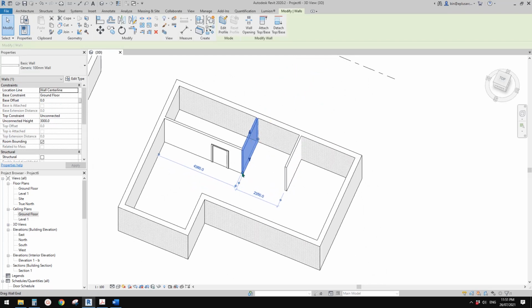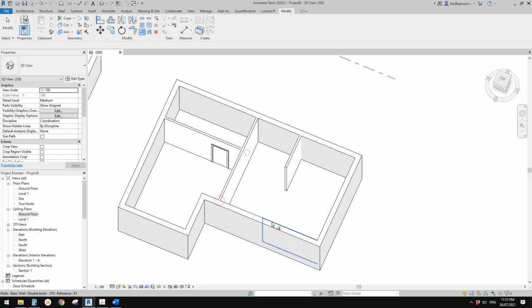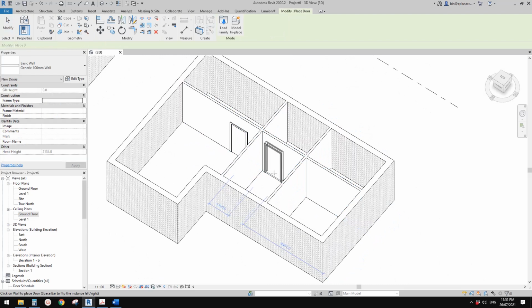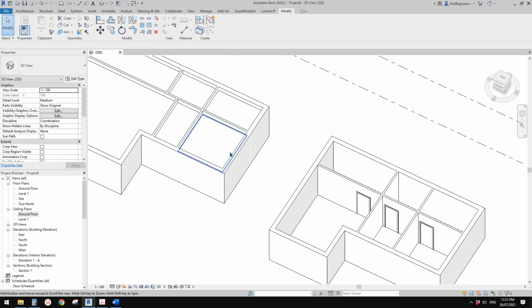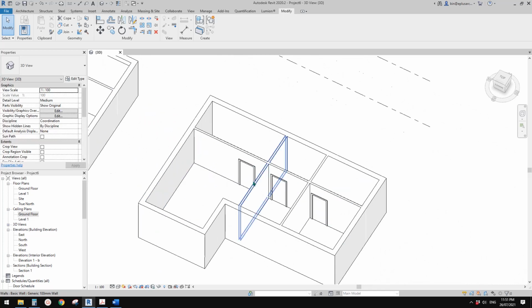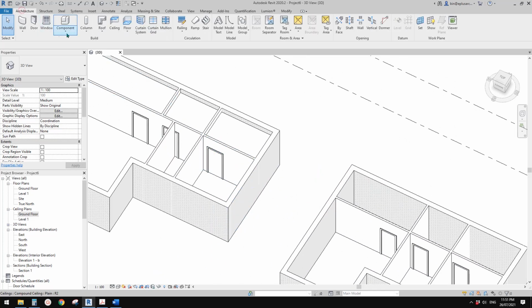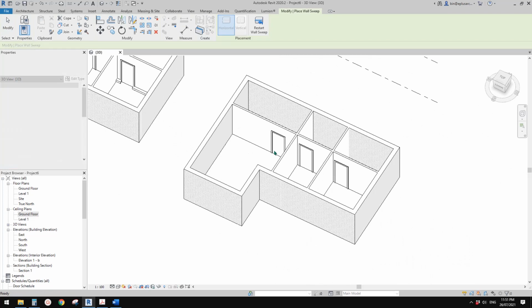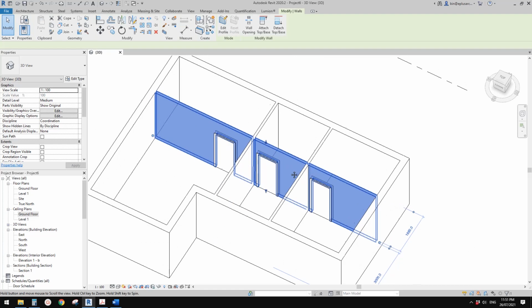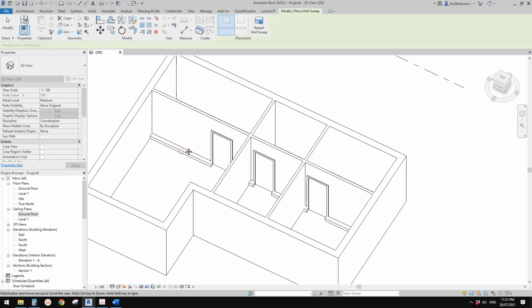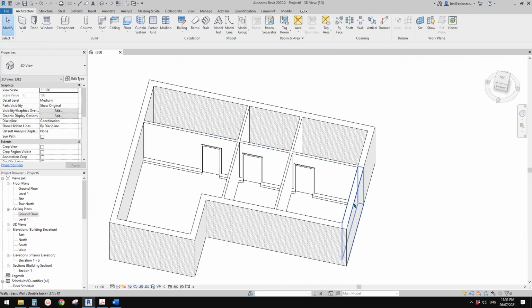Maybe I'll keep this wall, keep this wall, keep this wall. Okay, so now I'll add a door here and a door here. So I'll delete this ceiling. Previously, because we have all separate walls, we can quite easily place a wall sweep for an individual room, but this one, if I create a wall sweep, it will go from here to this end.